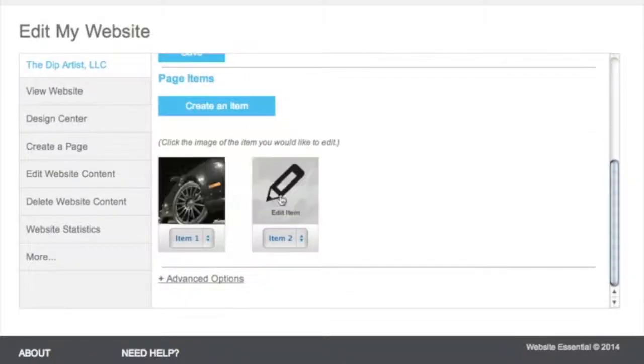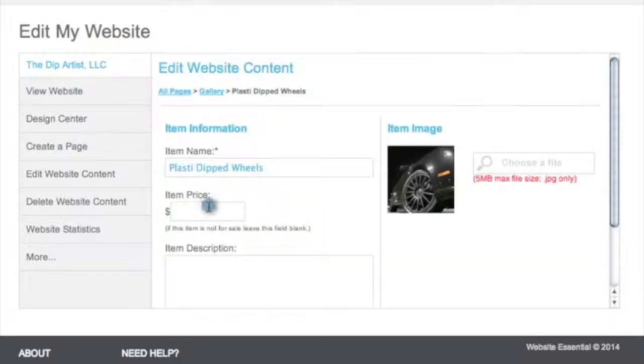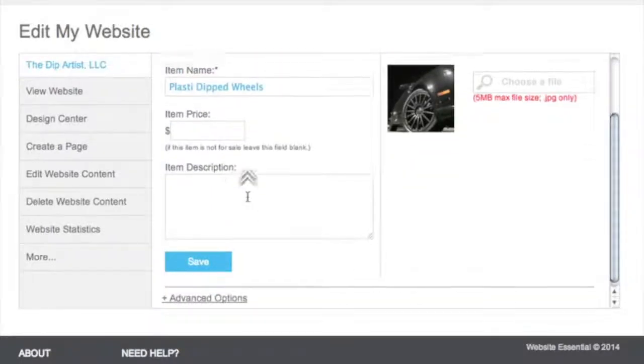We'll go back to our gallery and now we can view our two different items. Now, just like before, we can change the ordering of the items. So if we want it to be in a different order, we can put it in a different order. If you highlight over the actual item, you can click on it and go and edit that item.